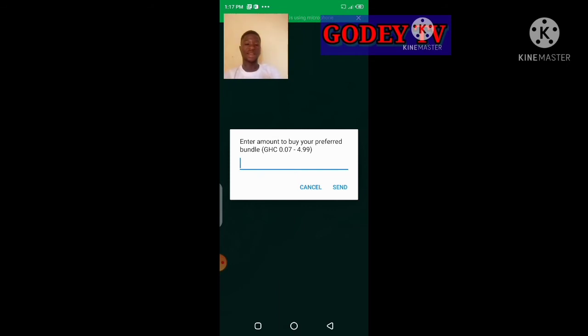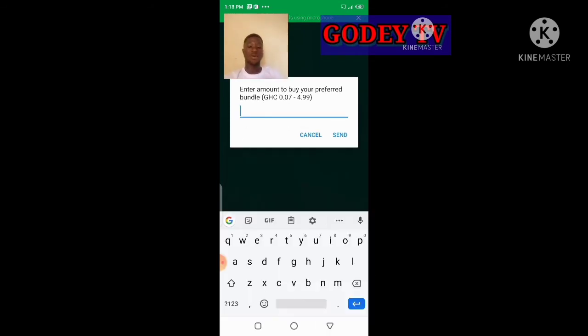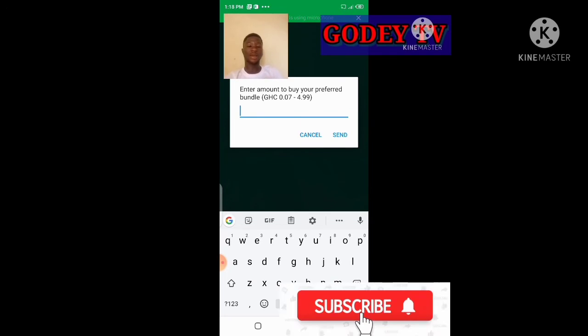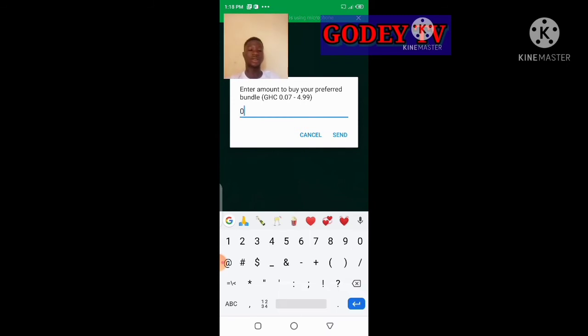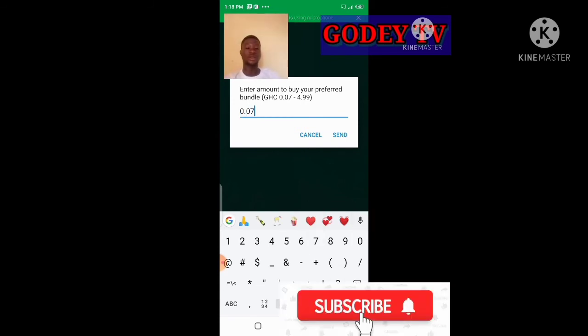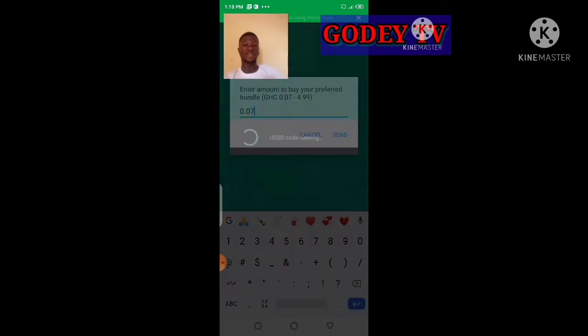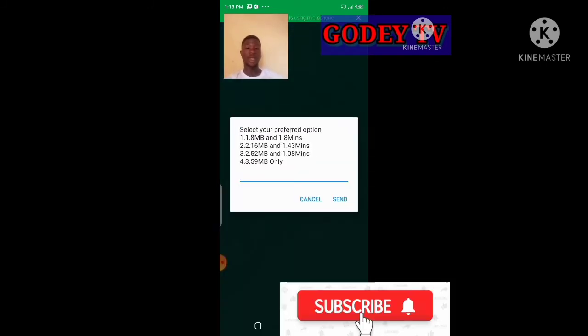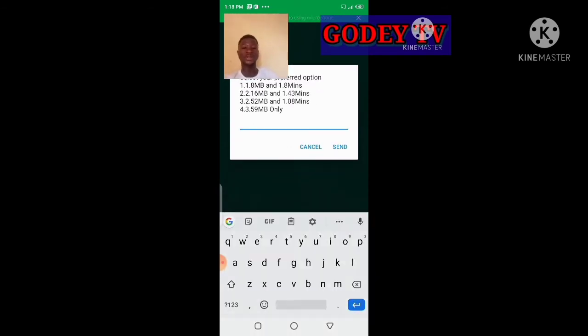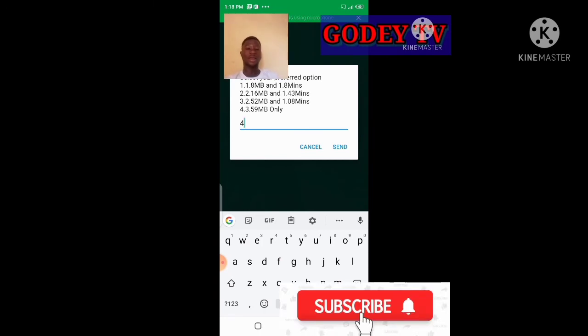Type the least amount, that's 0.07, so use the 0.07. Then here you choose option 4. Option 4, that's 3.59 megabytes. Option 4 now.